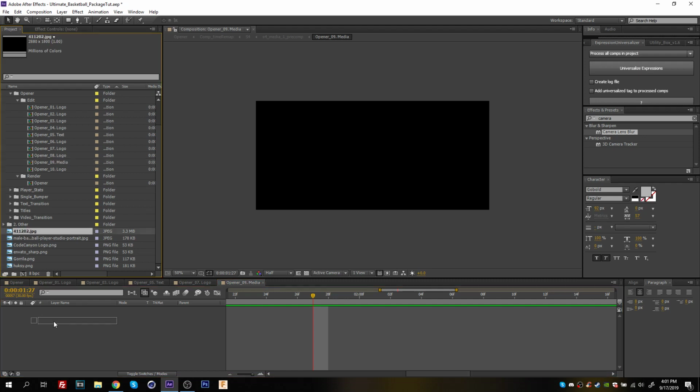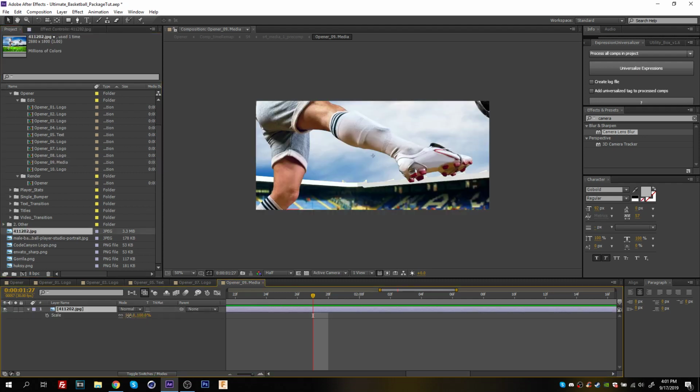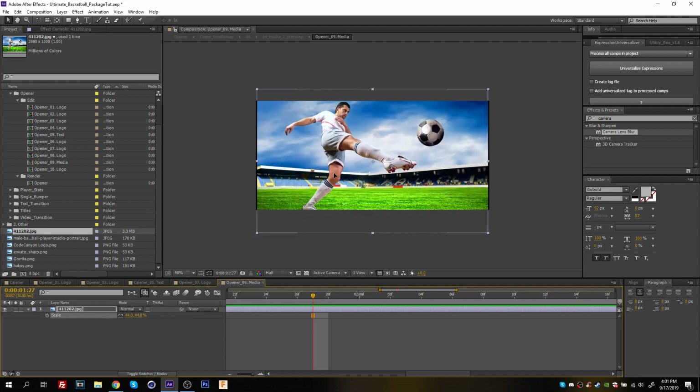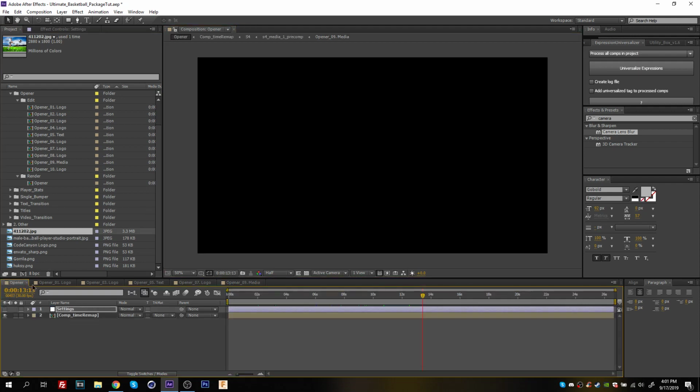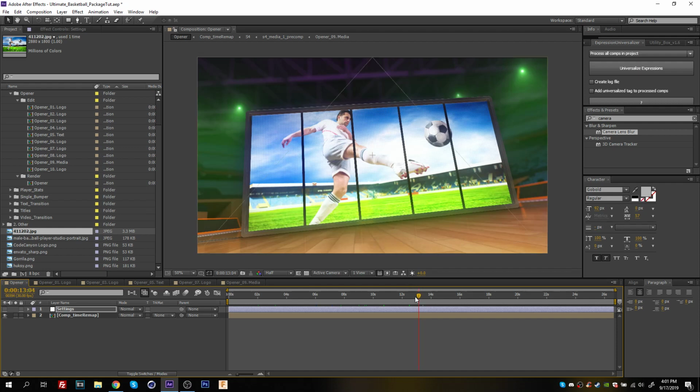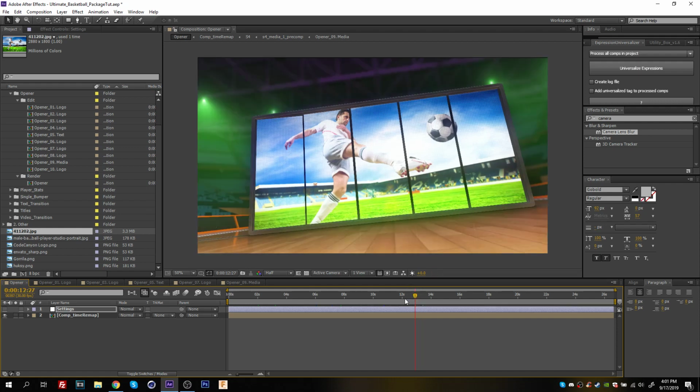And let's just choose an image here, press S for scale and rescale this, just to show you how it works, and go back inside the opener. All right, and here you can see the image.